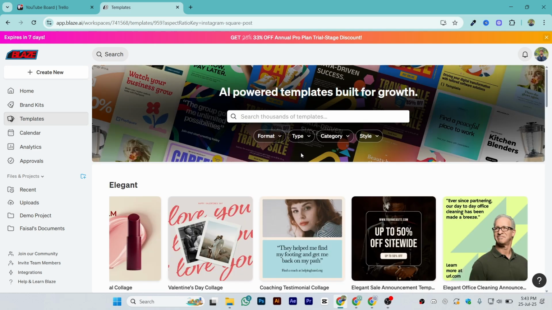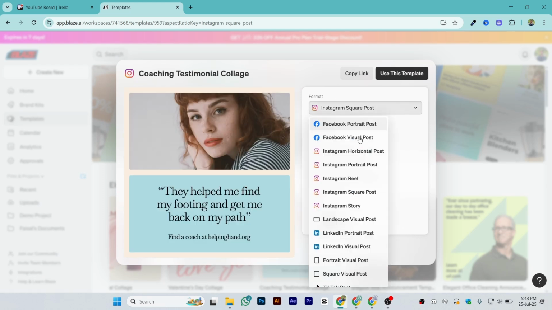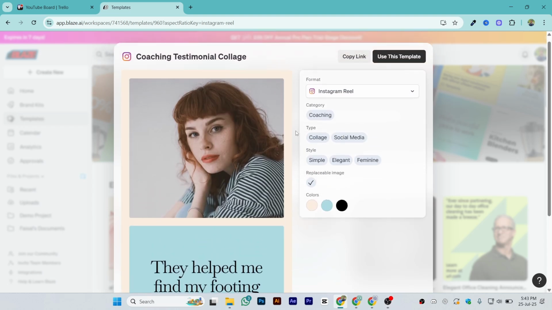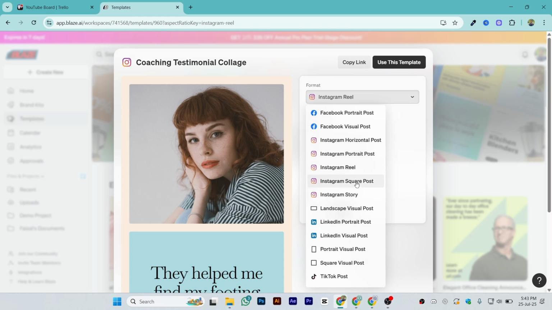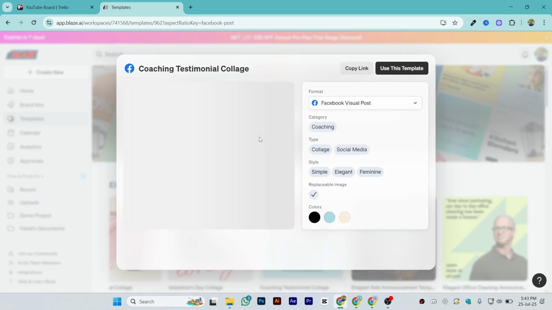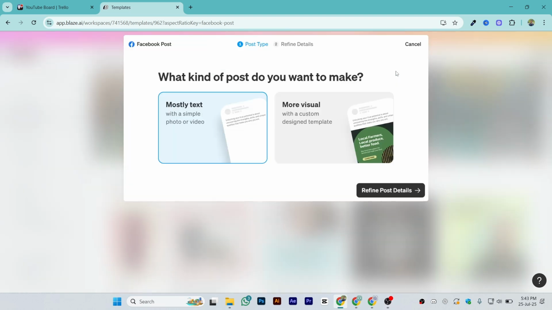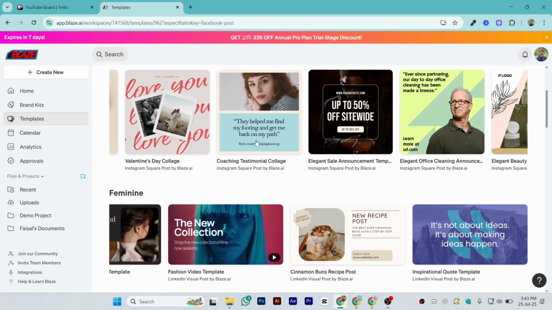You can just open any of the templates, and as you can see the format, let's say you want to change it, you can change it as well. They will adjust it automatically, which I think is pretty good. If you want an Instagram story, Instagram square, or Facebook visual post as well, it will basically convert and crop it automatically and adjust it, which I think is pretty good for any website that is giving this feature.